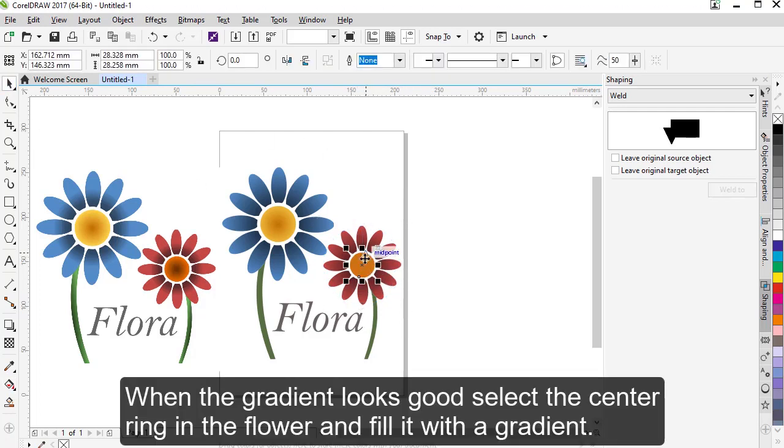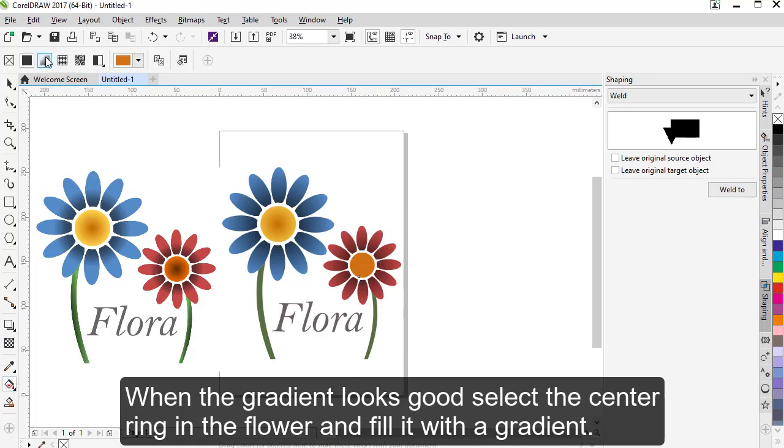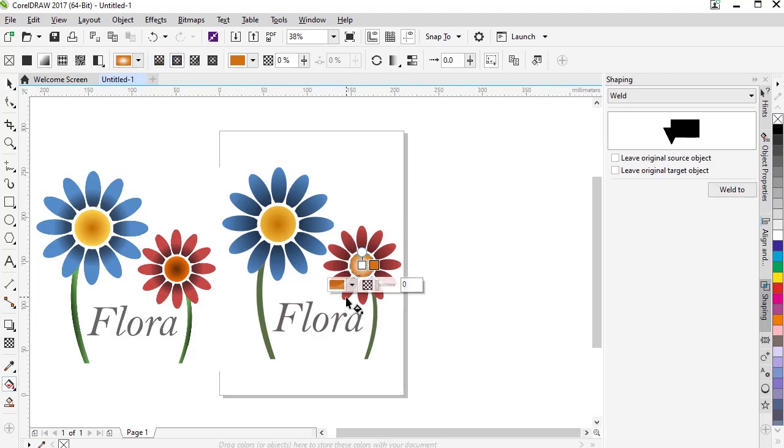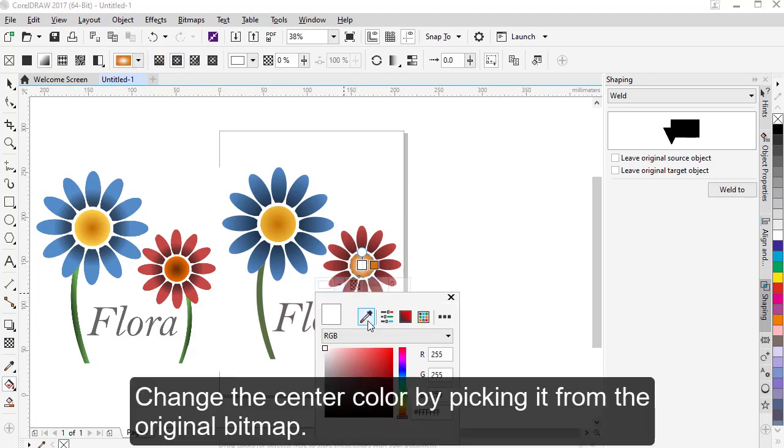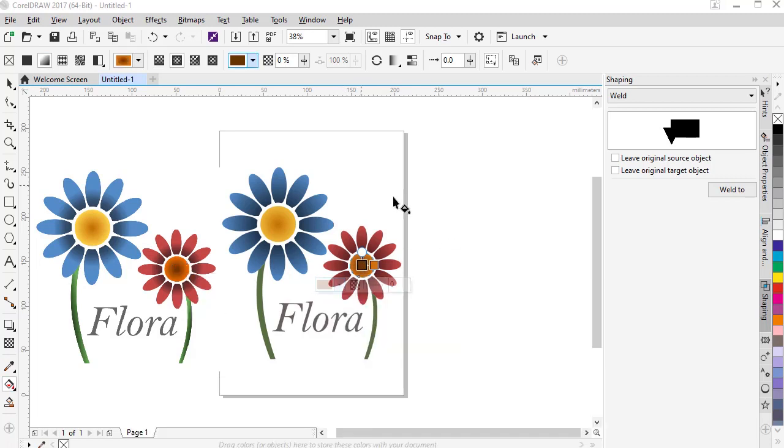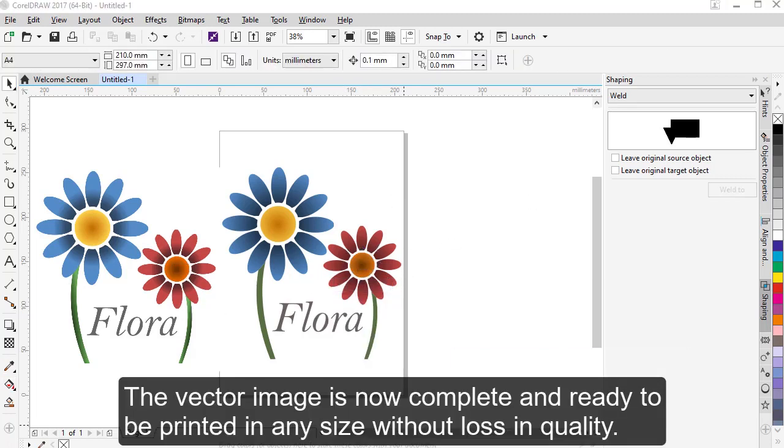When the gradient looks good, select the center ring in the flower and fill it with a gradient. Change the center color by picking it from the original bitmap. The vector image is now complete and ready to be printed in any size without loss in quality.